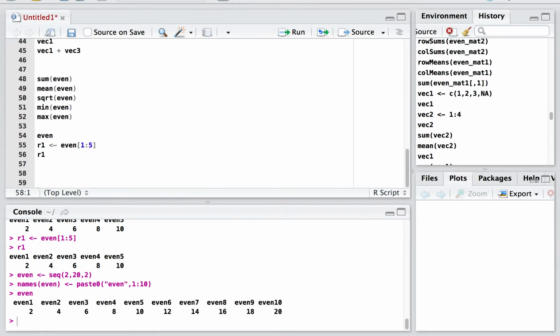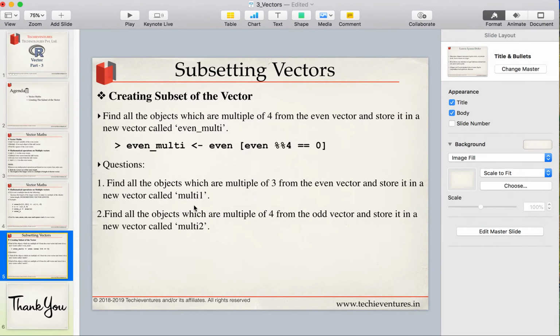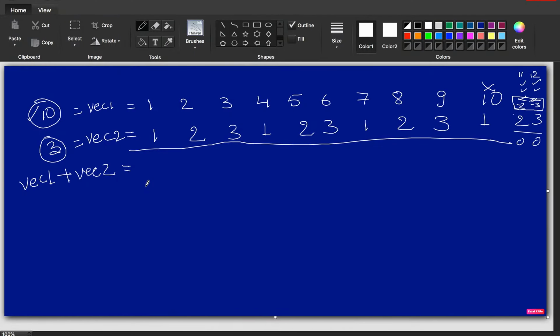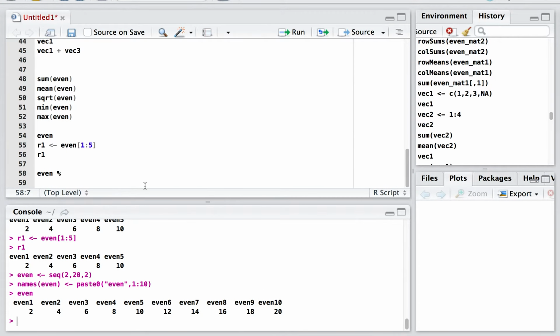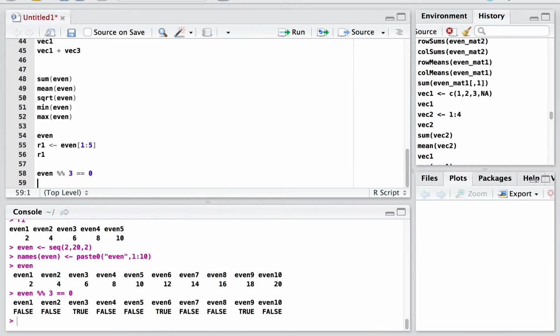So we will specify even. Now in order to find the multiples of 3, we will use the modulo symbol. See, I have used it here. Modulo of 3. So you will use even %% 3 == 0. Now if I do this, it will return the result as true, false, true, false.